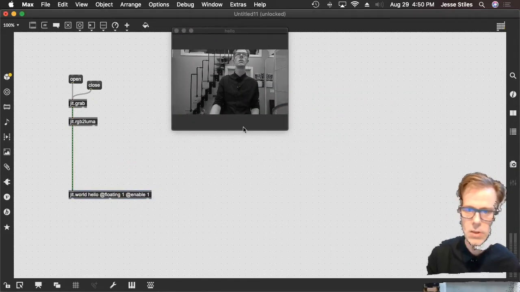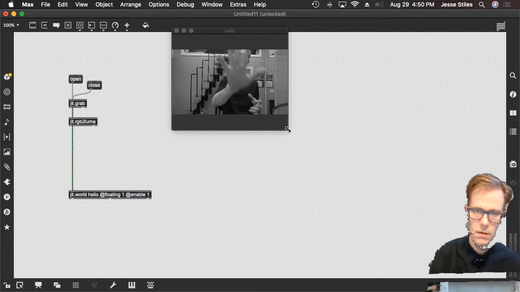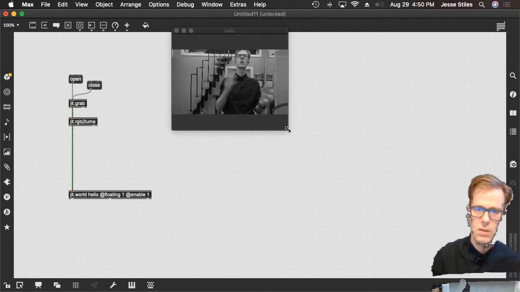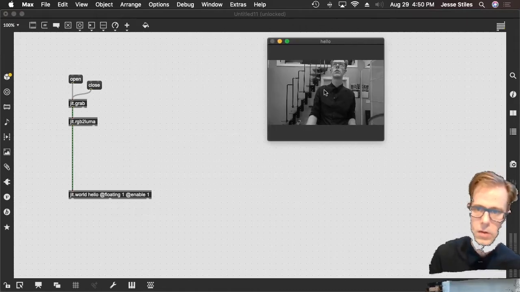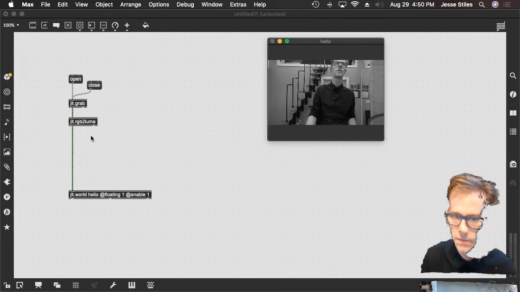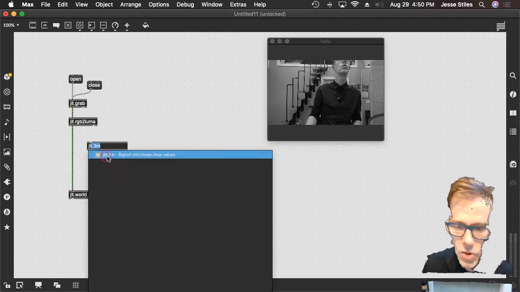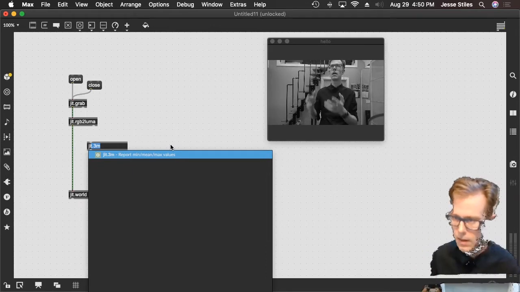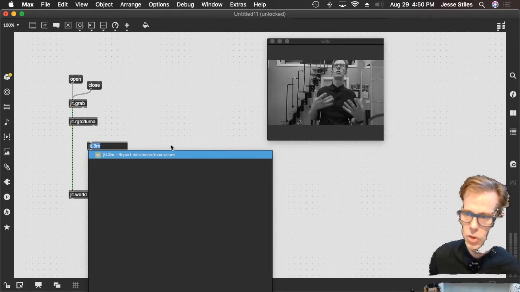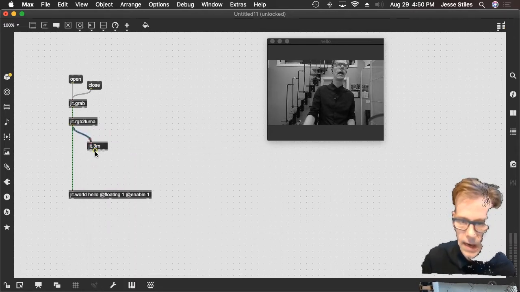And what I want to do, the idea on this patch, is to take the brightness of this video signal and use it to control a sound in some way. So if I want to measure the overall brightness of this video, I can use an object called jit.3m, and it gives me the minimum, the mean, and the max value of a jitter matrix. So mean is the average value.